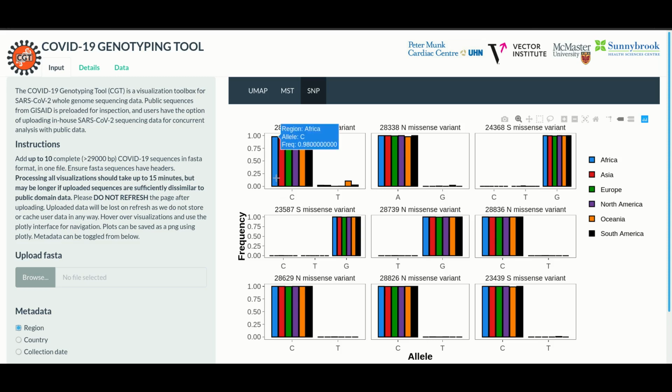For example, if we look at Africa, we can see that 98% of the sequences that originated in Africa have the C nucleotide at this position within the nucleocapsid protein coding gene region. The T corresponds to a missense variant, so we have a C to T substitution. And we see that for Oceania in particular, there's a very high minor allele frequency for this variant.